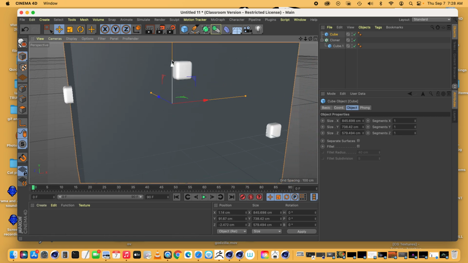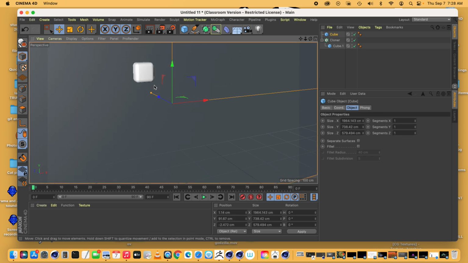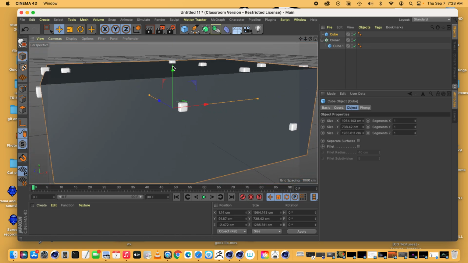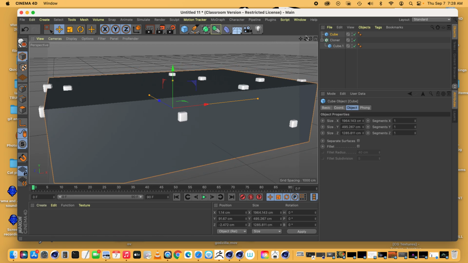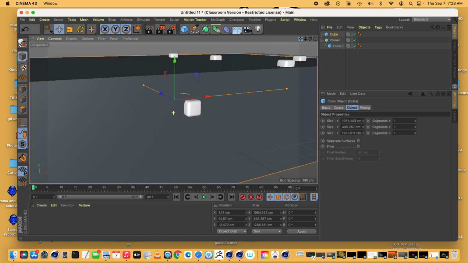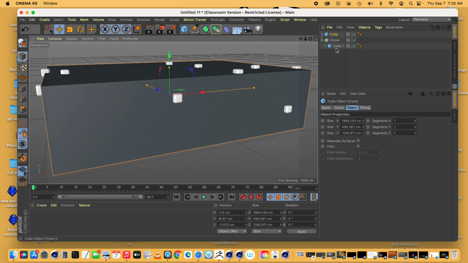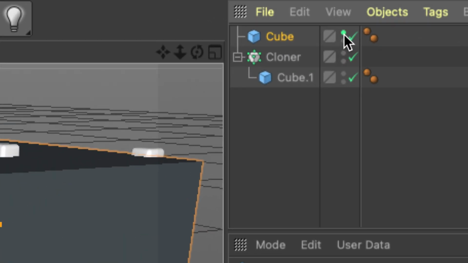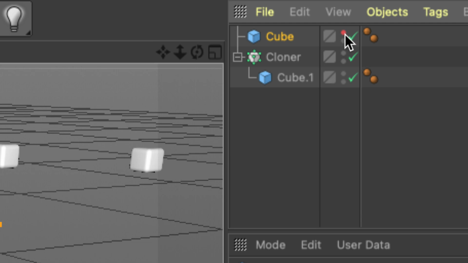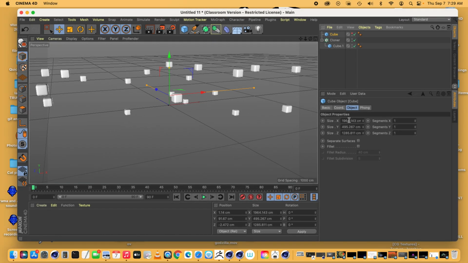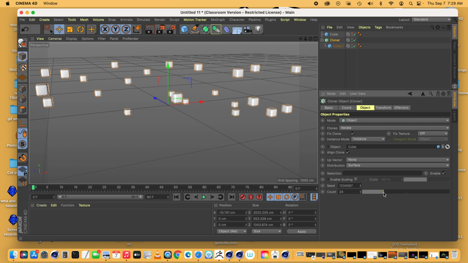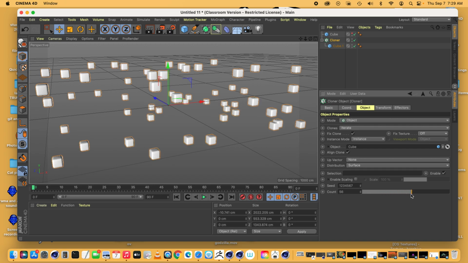I'm going to stretch it out a little bit more. Actually, I don't want to stretch it out too much on the Y, because then it tends to animate out of the visible area. You can't see it because it's way down here and up there. Anyways, to turn off the cube so it's not visible that we're using as the object clone, we just click on that dot right there, and then it's gone. And so then we go to our cloner and we tell it how many clones to have. Something around 60, 50 should be sufficient.